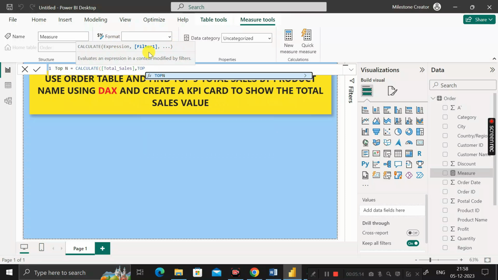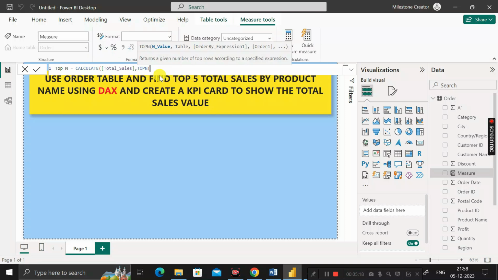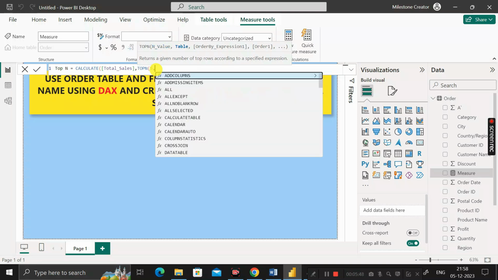So for that we can use the DAX function called TOPN. So just click enter, and here you can see this TOPN DAX function is basically used to return a given number of top rows according to the specified expression, right? And it will take the arguments like value, table, order by expression, and order, correct? So in place of value, we just want to find out the top 5, right? So for that, just write down here 5, then give the comma.